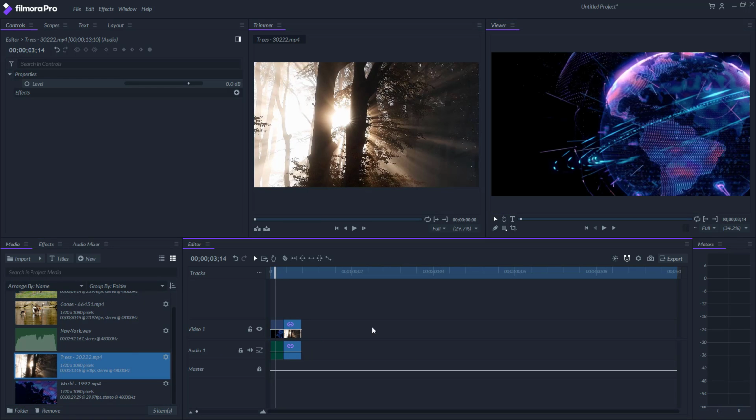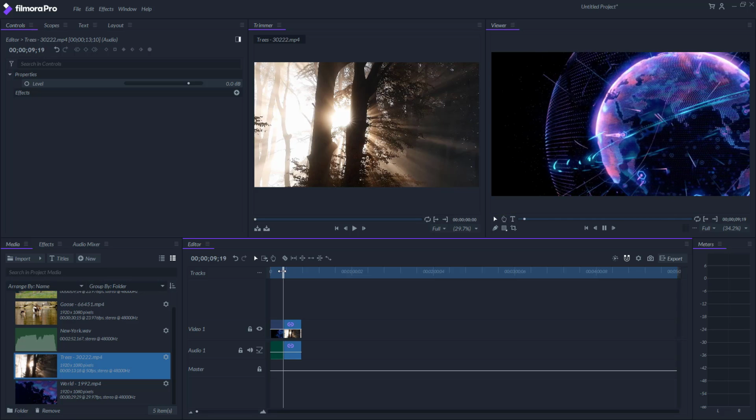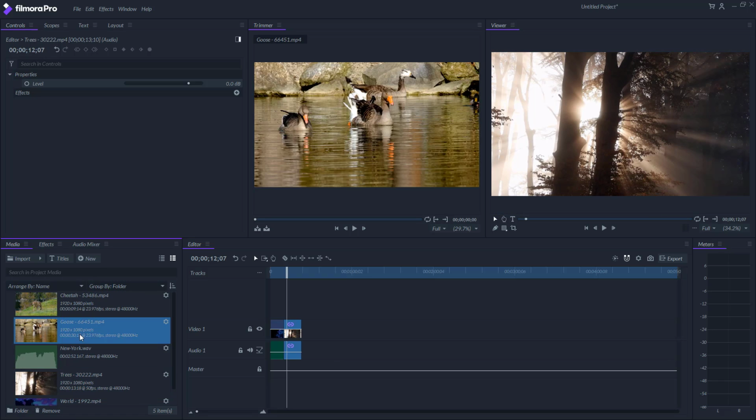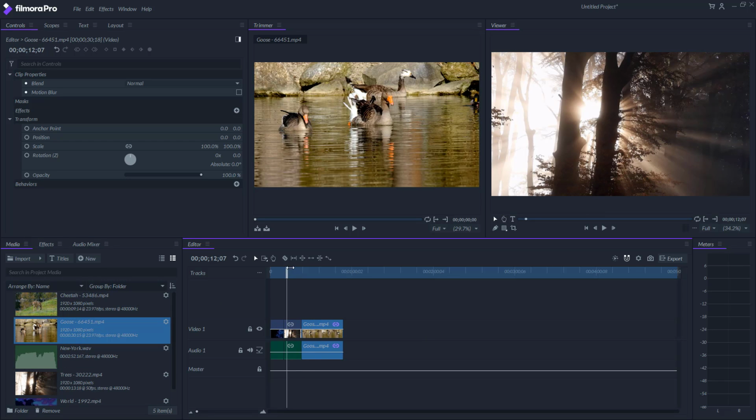All the effects are sorted by category to make it easier for you to find the desired effect. Every effect comes with multiple properties that you can adjust. If you feel like you need more effects, you can import them via WFPPR files.